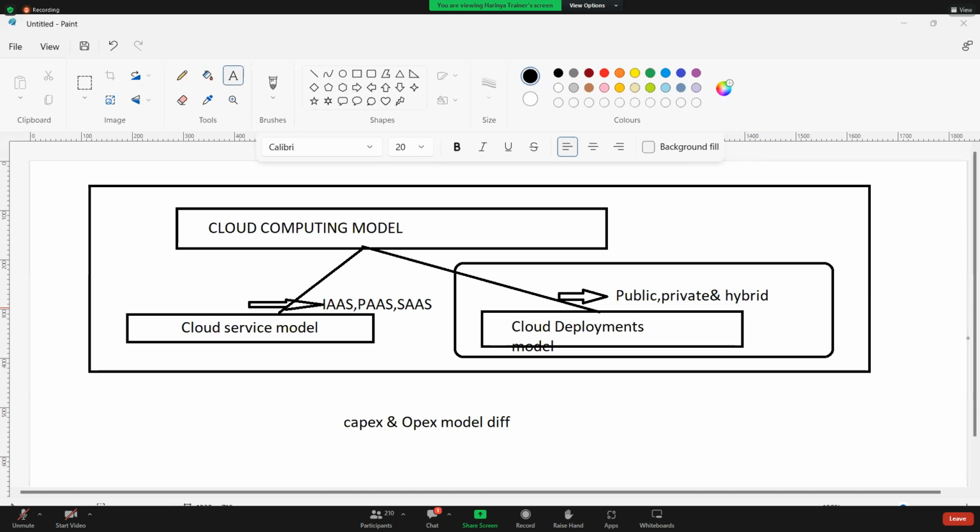If you observe here, applications, data, runtime, middleware, OS, virtualization, server, storage, and networking are the same in all of them. Like application is the same, data is the same, runtime is the same.